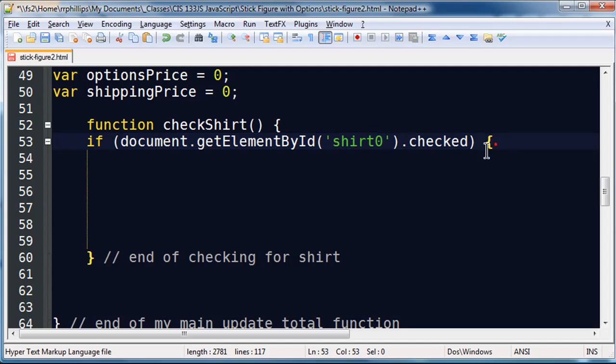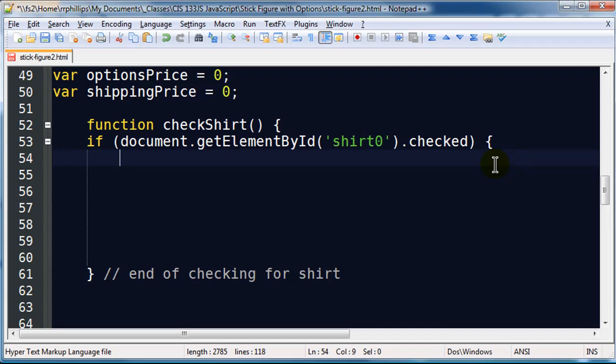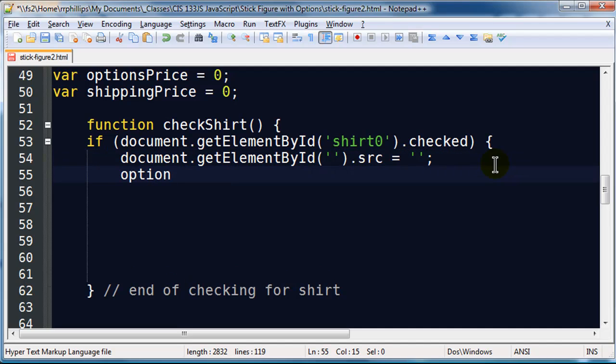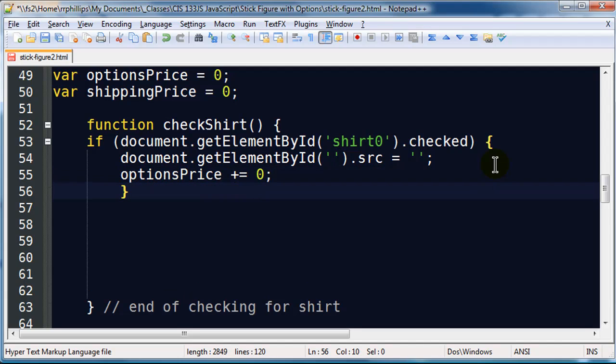If it's true, then whatever is in between the curly braces is what's going to occur. So if shirt 0 is the true one, well, then document.getElementById. Now I need to reference some image, which I haven't created yet. Source equals a set of quotes, and my options price is going to be plus equals 0. Let me do a closing curly brace.